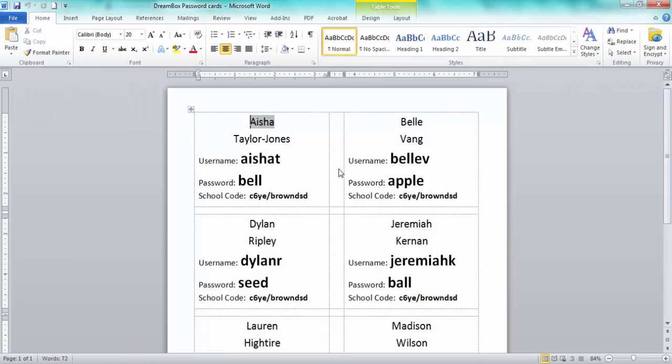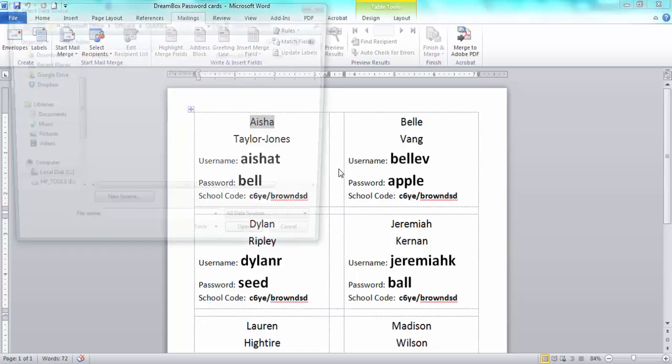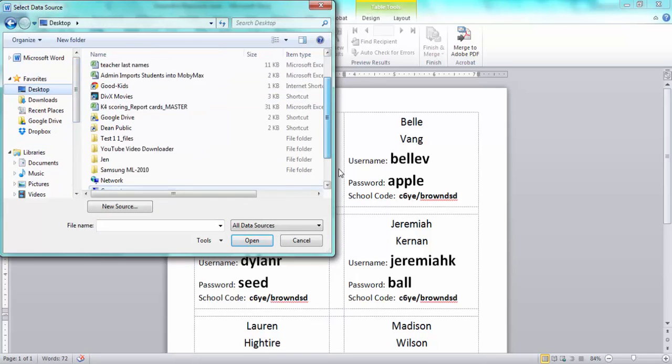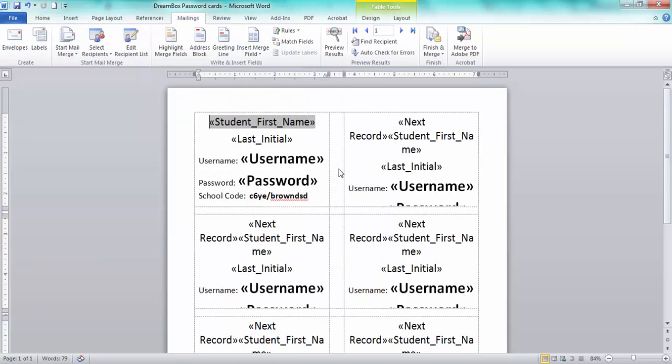And then now what we're going to do is look for the file that you just downloaded. So we're going to go into mailings, and we're going to select the recipients. We're going to use an existing list. And that's going to be the list that we just downloaded. I'm going to go to my desktop. I'm going to find that file that I just downloaded, double click that, and it will then pop in my information. Right now you see all the headings that are in the Excel sheet.